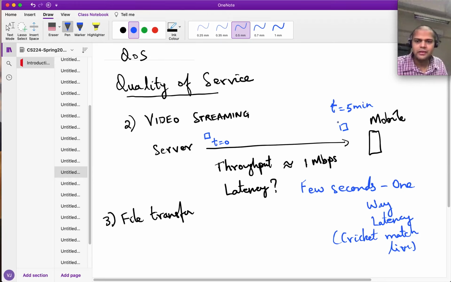But of course somebody may be impatient, right? And when he clicks on play, he doesn't want it to start 5 minutes later. So then maybe it should be much smaller. So depending on what the user wants, the quality of service would have to be given by the network. Right? What about file transfer?